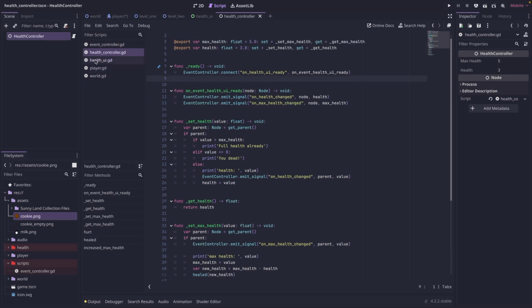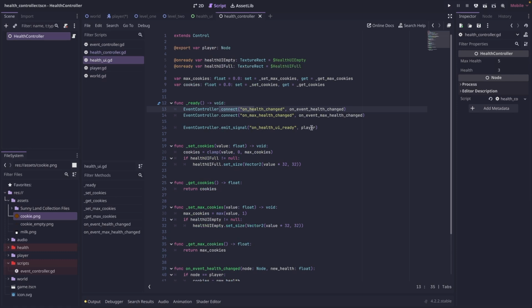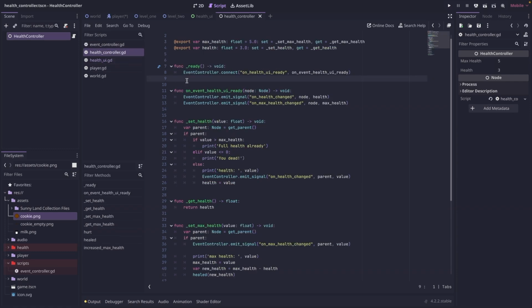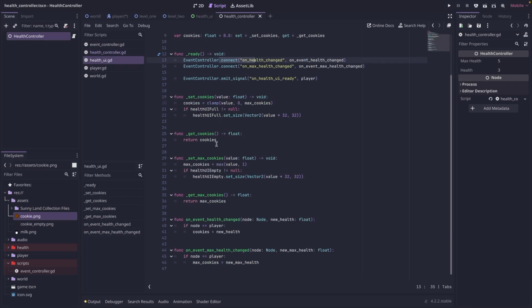And if you remember in health UI, when it emits the signal, it is sending the player node, because the health UI is the health bar for the player. The health controller can be used for any node. In this case, it's the player, but you could also use it for enemies in the future. So when it catches the onHealthReady UI, it calls this. The player is this node, which means when it signals the onHealth changed and onMax health change and passes this node, it is passing the player back to the health UI, and that's how it checks if node equals player.